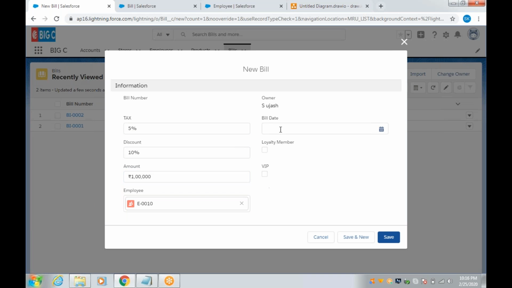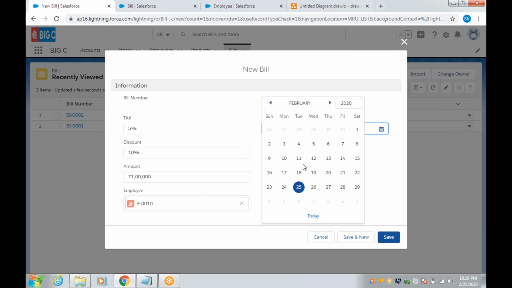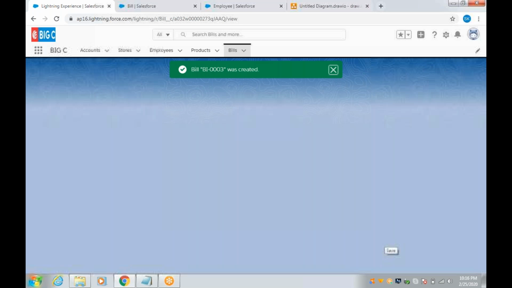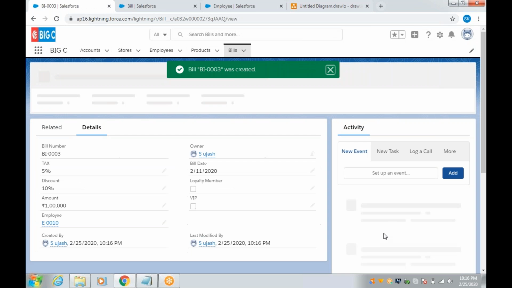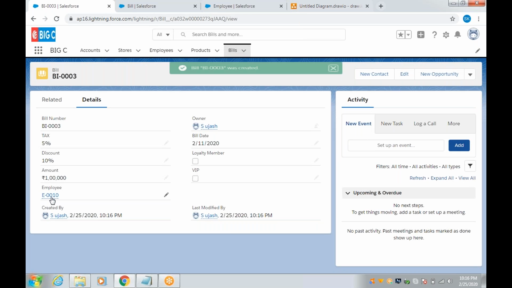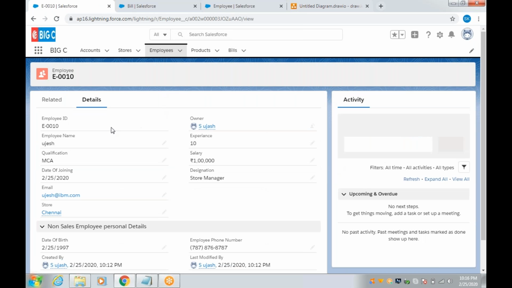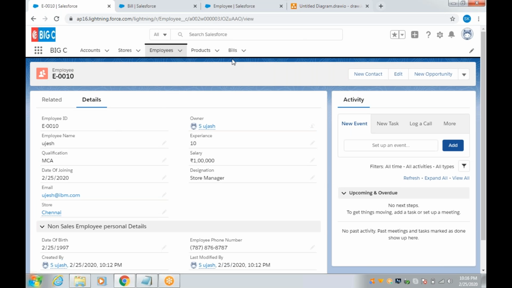We need to create a formula also here. After applying the discount and tax, the amount is reduced and it shows the final price. Just click save. Means this person has sold this bill. If you click employee, it goes to the employee record. The employee name is Ujesh. He has sold this bill, right? Like that, I'm able to create relationships between objects.